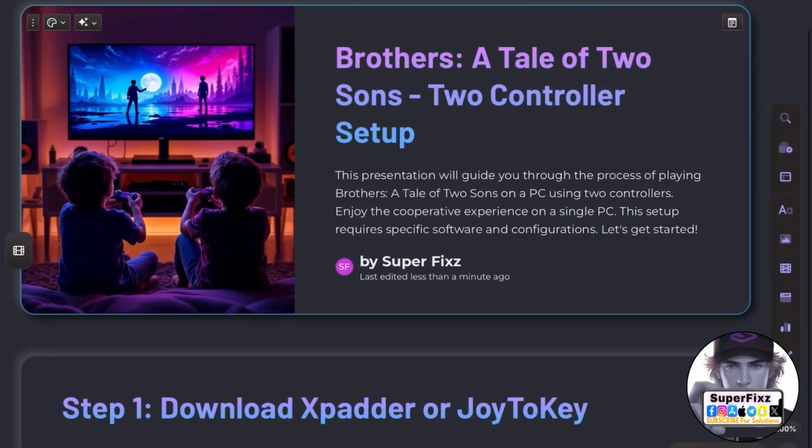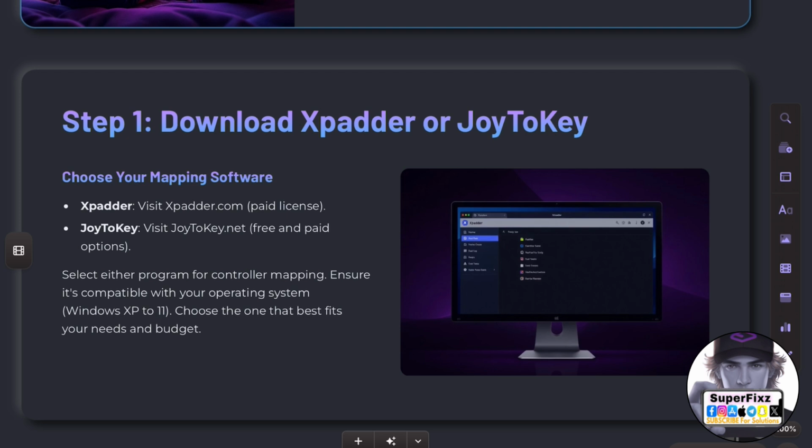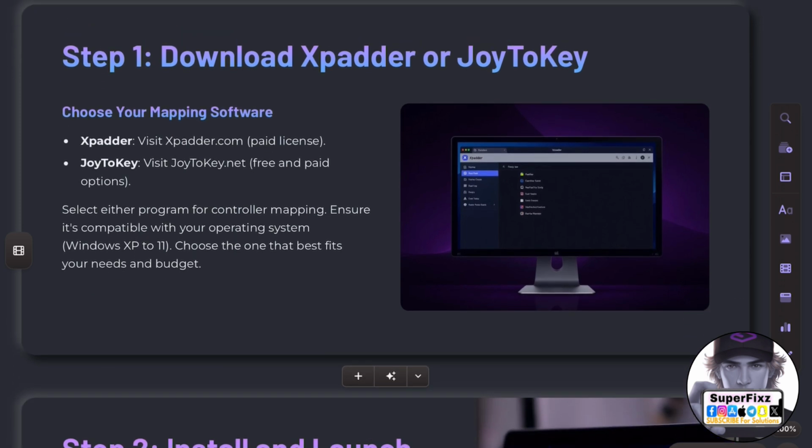Today I'll show you how to play Brothers, A Tale of Two Sons with two controllers on your PC. It's a bit of a workaround, but it works smoothly once set up.